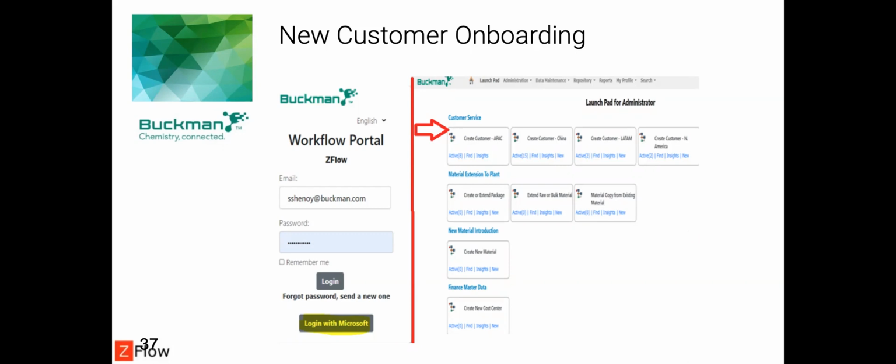The first one is for the customer master onboarding. The second one is the plant extension, creation, third, and then the cost centers. So it's an easy web-based tool, I can tell. And if you can move on to the next slide.